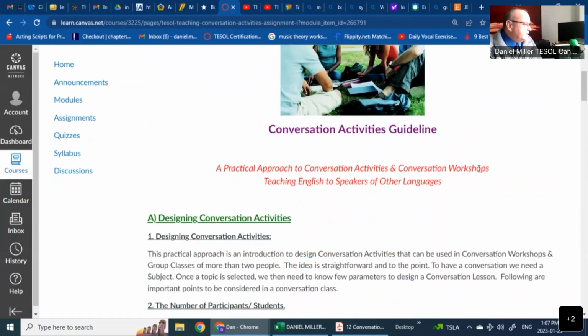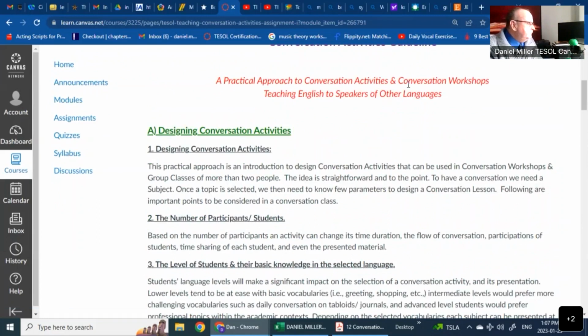So inside here, the conversation activities guideline. Excuse me for the coughing. I've got a little bit of a rough throat today. Hope you get better. Oh, thank you. I think as Vanny said, it's the weather that's causing these issues for all of us. Yeah.